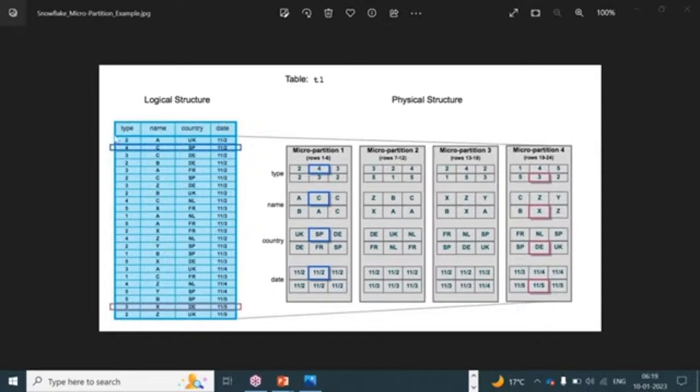When the data is loaded into Snowflake, the data will be stored in continuous micro partitions. This is one micro partition. This is another micro partition. This is another micro partition. This is another micro partition. Within these micro partitions, your table data is going to be loaded into multiple micro partitions. If you see here, the columns type, name, and then country, date. So this is our traditional structure.